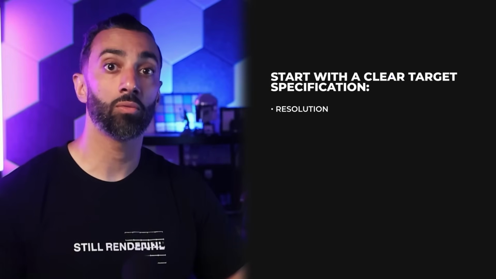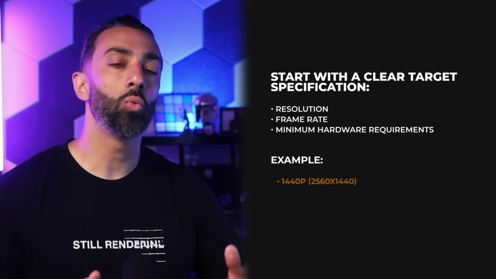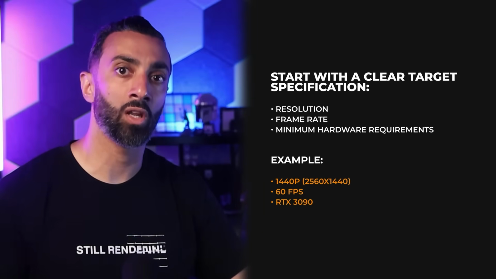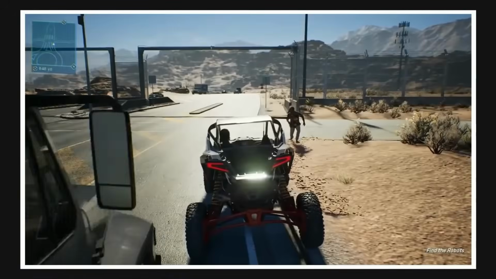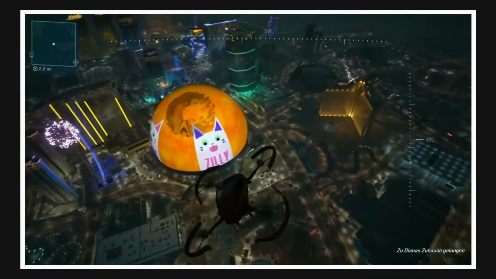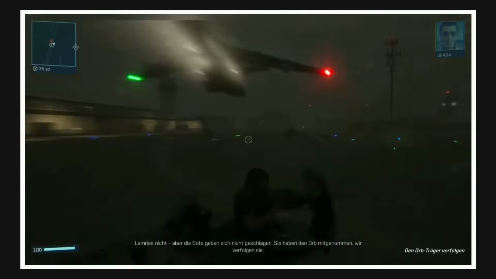Now, ideally, you should start with a target specification in mind. What's the resolution, frame rate, or minimum hardware? For example, you're given the specifications that we need to hit 60 FPS at 1440p resolution on a RTX 3090. That becomes your benchmark. Now, I will say this, I know many games that have shipped recently feel unoptimized, but that's not always about the 3D assets alone. It could be things like shaders, lighting, physics calculations. All of that has a massive impact on performance.